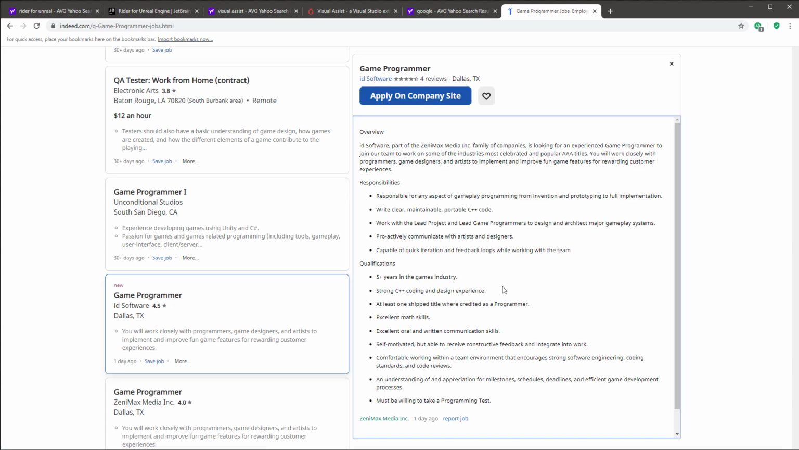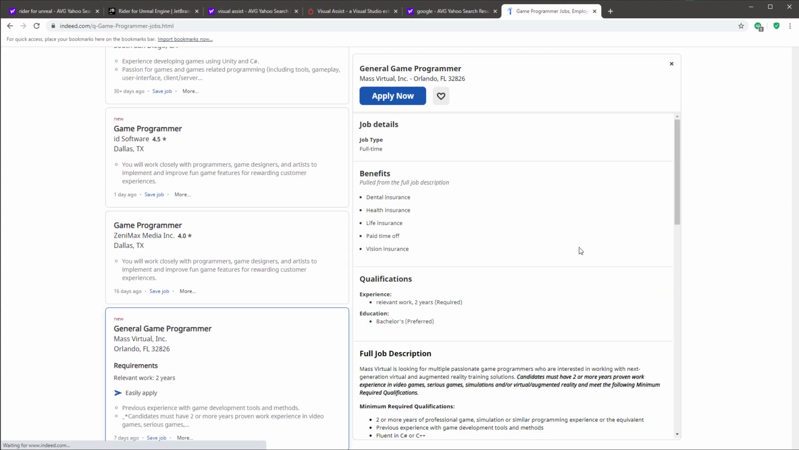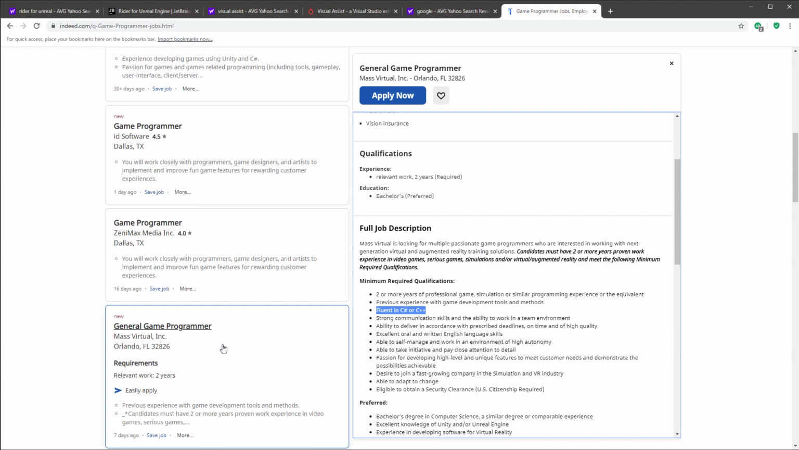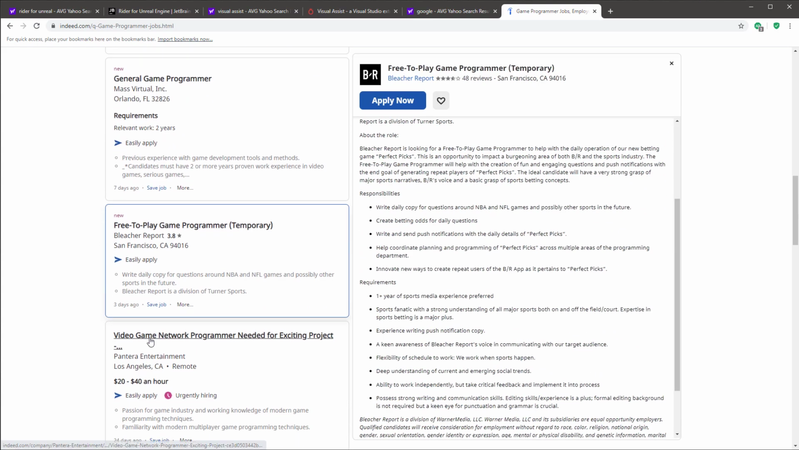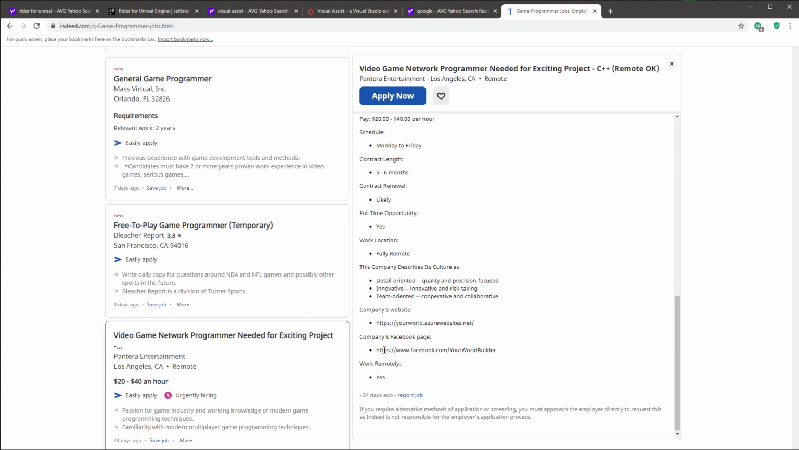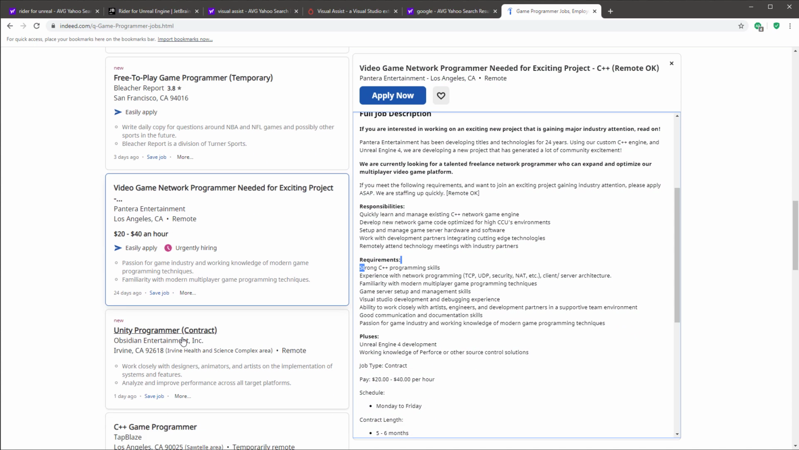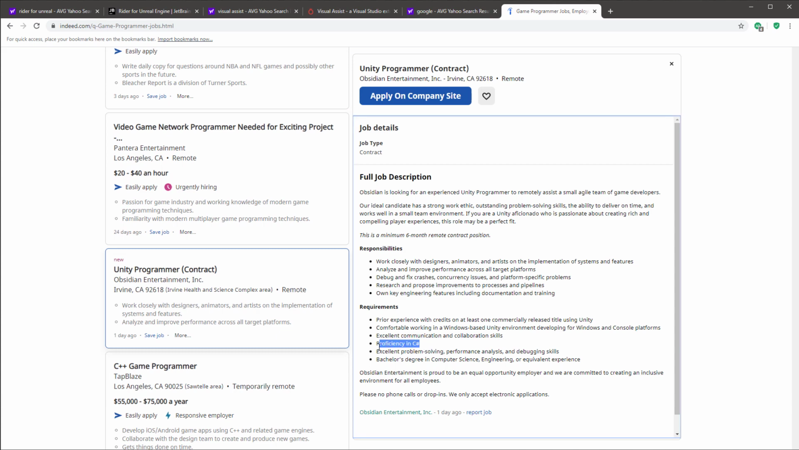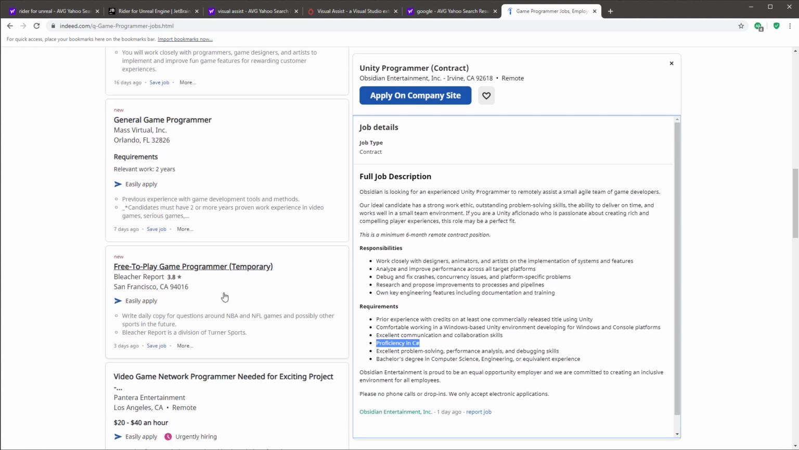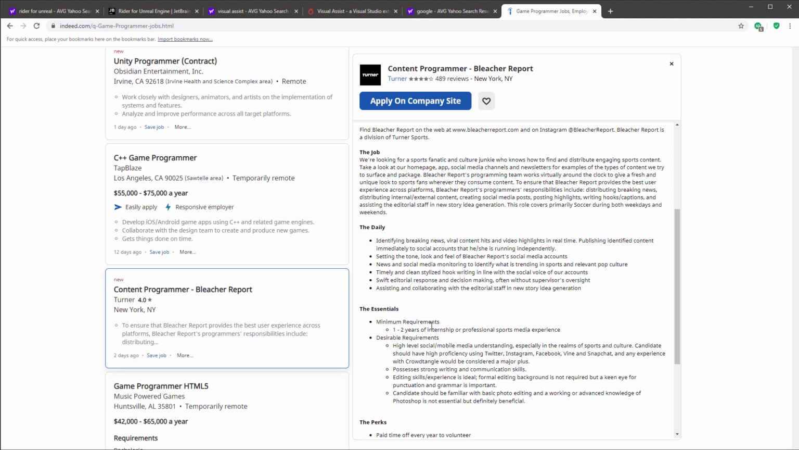Game programmer, C++. Game programmer, C++. General game programmer, C++ or C#. Free to play, don't even know what this is. Video game network programming, guess what? I don't see anything. So yeah, here, C++. Unity programmer has to be C# in this case, right? When it comes to Unity, of course, because Unity uses C# as its scripting language, but if you go through the list, you don't see much of these. You see more C++, right? It's almost like dominating the whole list.